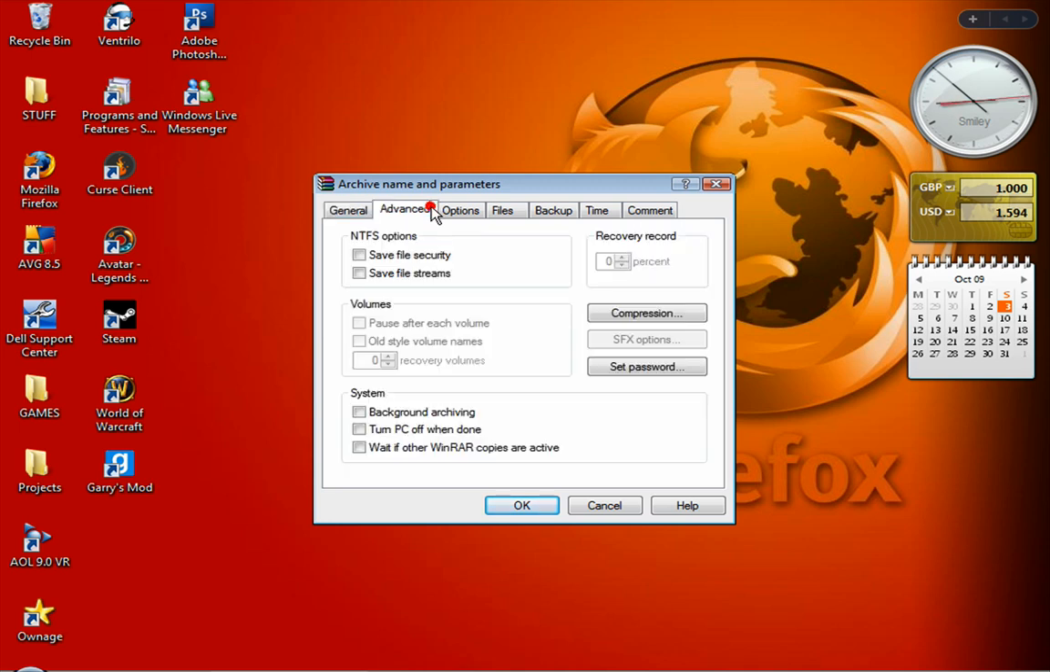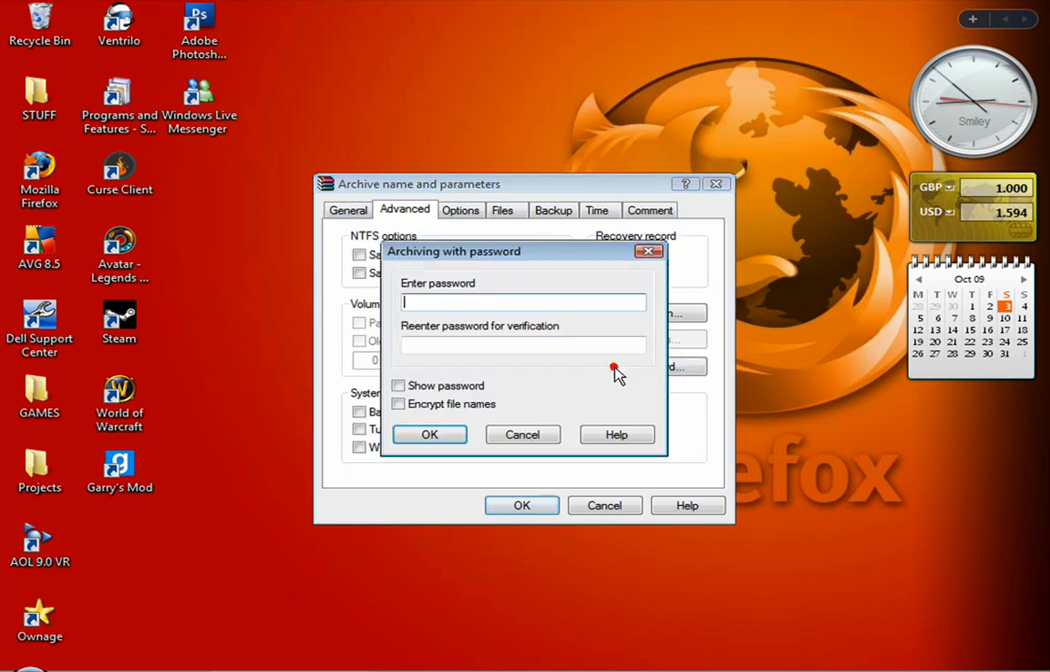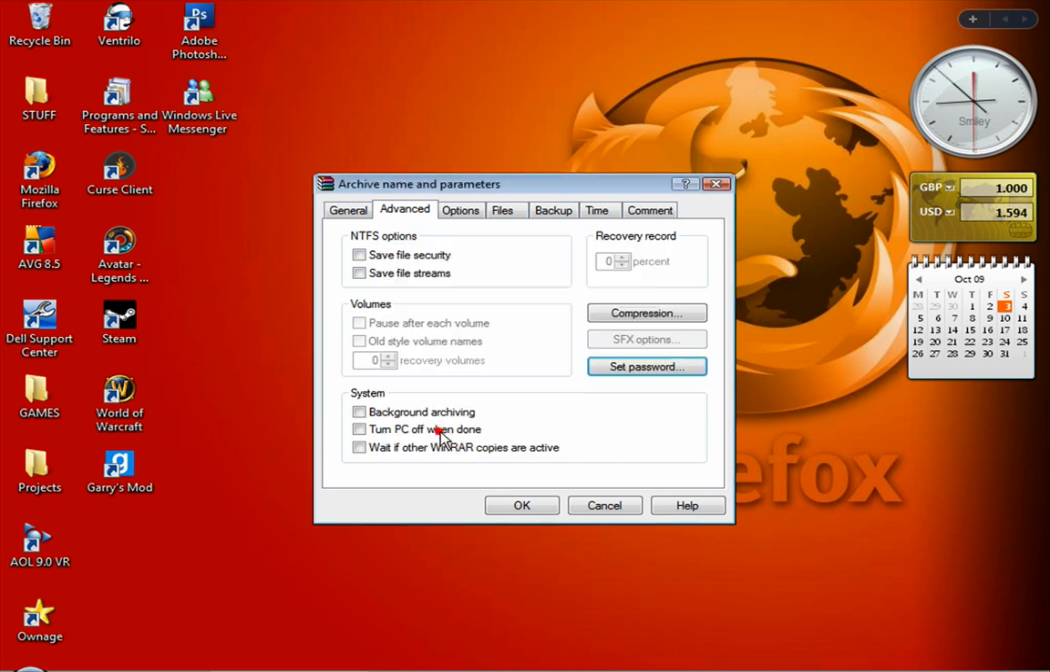Then you go to advanced, set password. Enter the password you would like. Okay, and this is a major thing. Make sure you encrypt file names. Make sure that is checked. You can show the password if you would like. I'll show you mine. Yeah. And then you click OK.